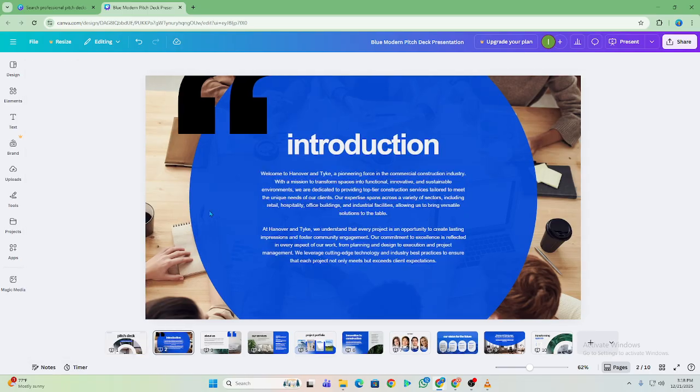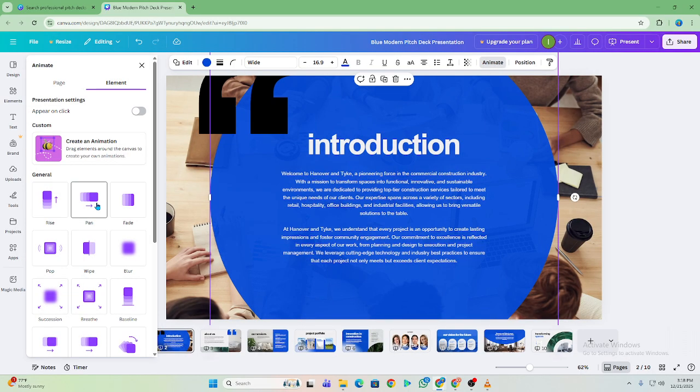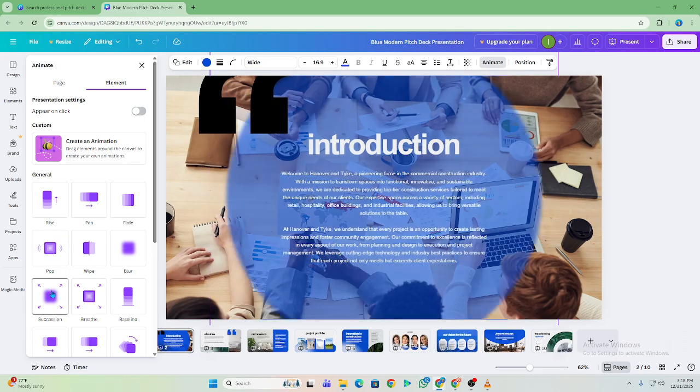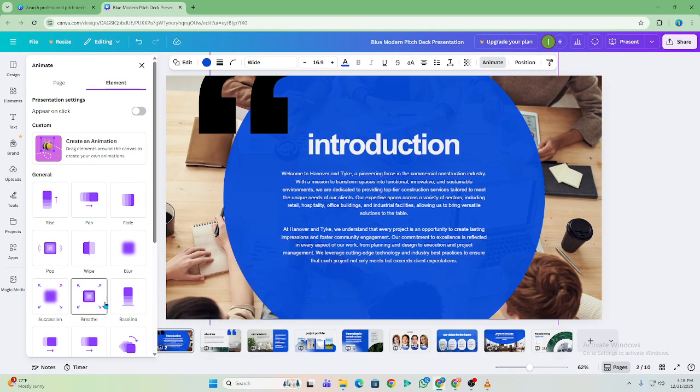Finally, review your deck thoroughly. Check alignment, spacing, and spelling, and preview it in full screen mode. Export it as a high-quality PDF or presentation file ready for sharing with investors or clients.